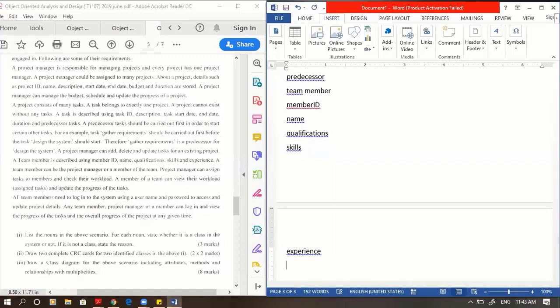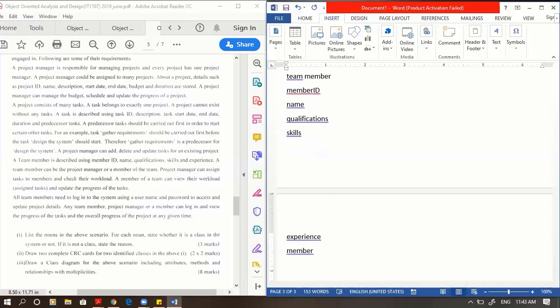A team member can be a project manager or member of a team. So member, project manager can assign tasks to members and check their workload. A member of a team can view their workload and update the progress of the task.